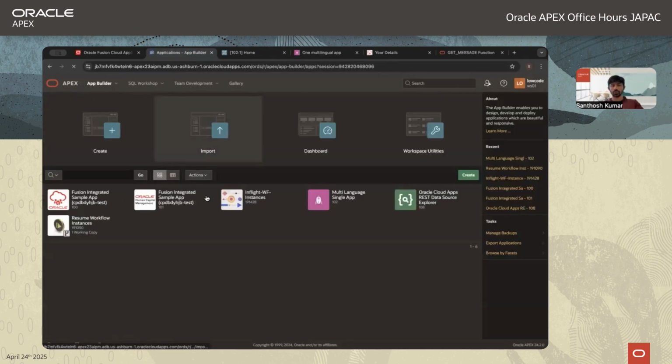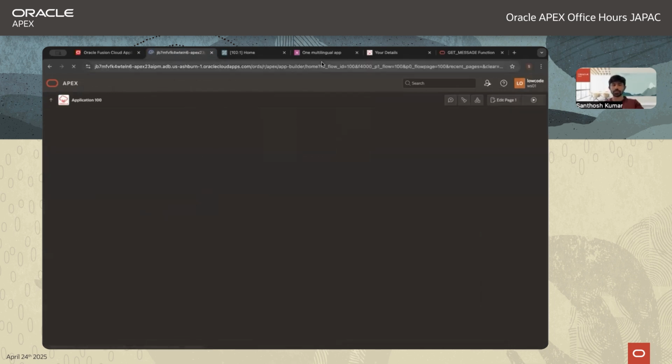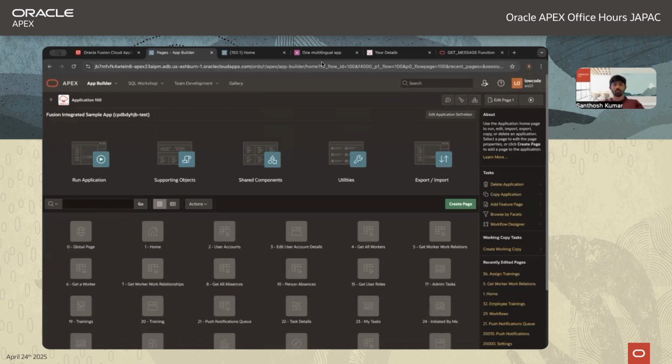The other one which I want to showcase is with respect to the Fusion application integrations. As you all know, with 24.2, we have made Fusion extensions with Apex easy in just 3 steps.